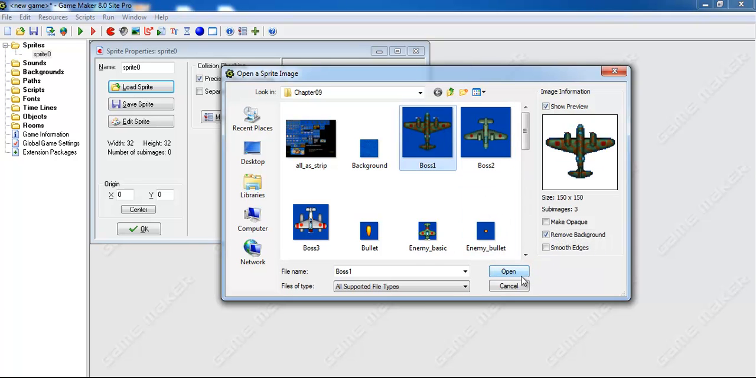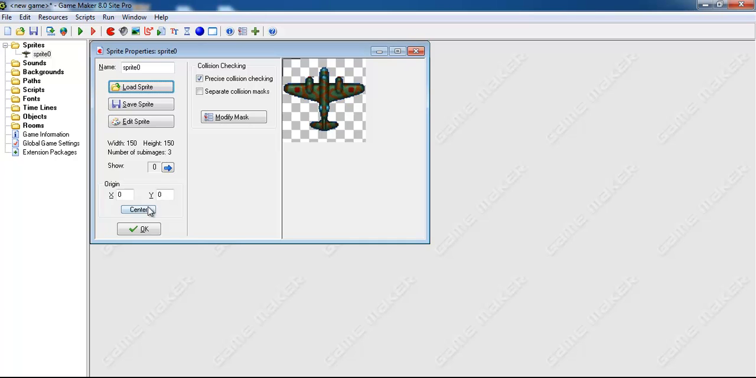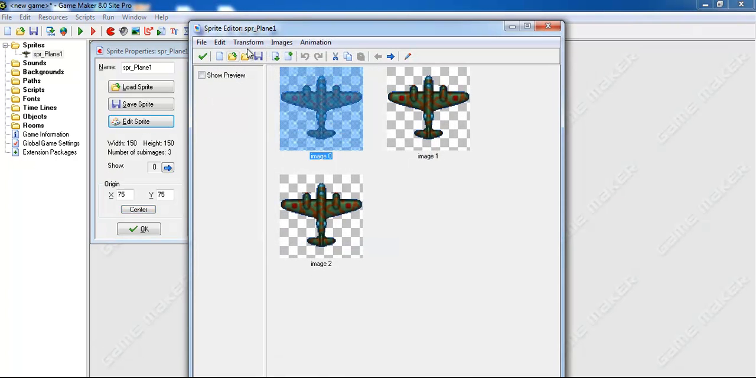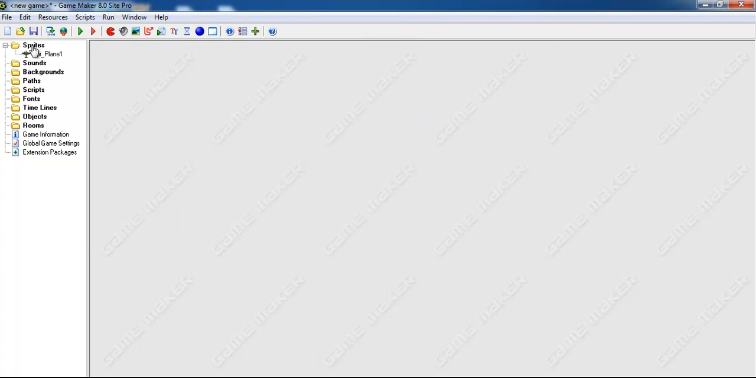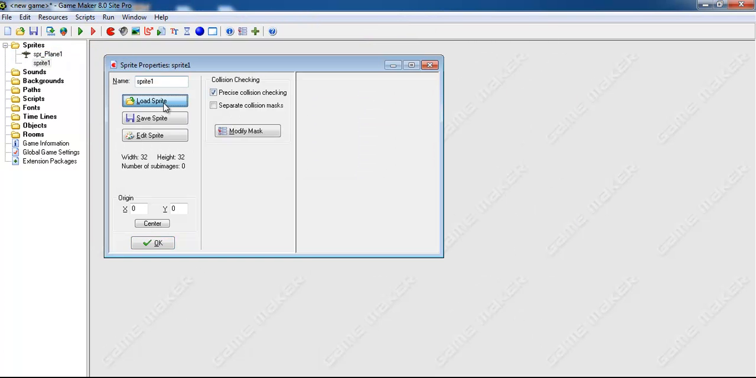Yeah, that's fine. So I'm just going to call this sprite plane 1, and I will set the origin to center right there. Maybe I should get rid of some of this excess space. So let's go to edit and get rid of it right now. Crop, make that 0.